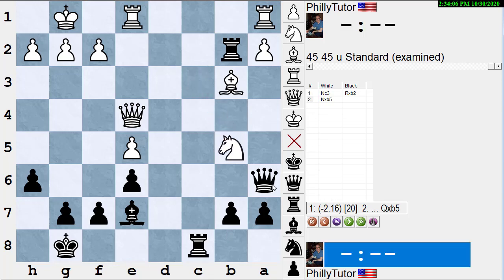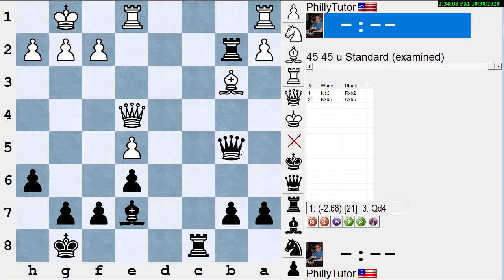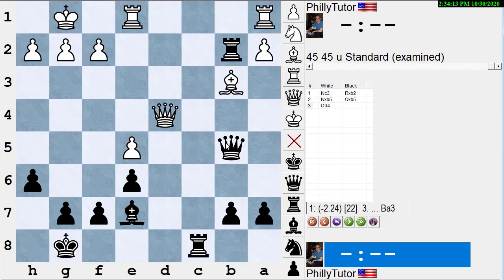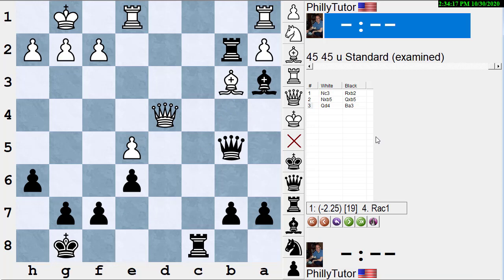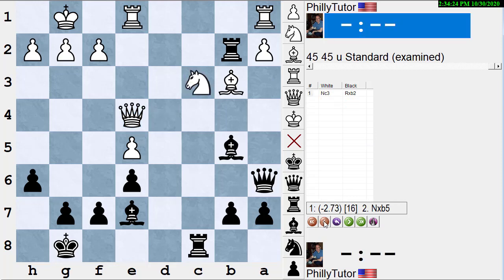After knight takes b5, queen takes b5. White doesn't have anything better than maybe just hitting the rook with queen d4, and then Black can save the rook with a move like bishop a3, and it says Black's pretty much winning here. Okay, what else could Black have done?